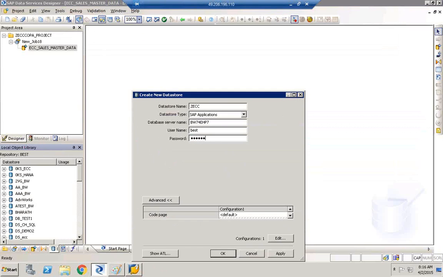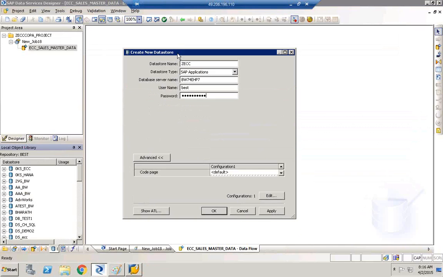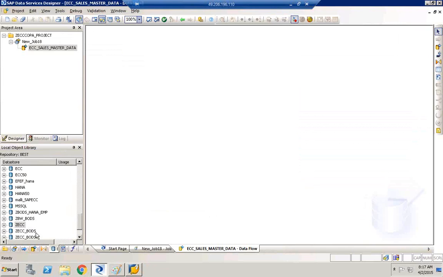And the password is capital W welcome123. Now the data store is ZECC, SAP application server name, username, password, and in here you have to provide the client and the system number, which is 71. Click apply, and click OK. So now here you see the ZECC data store is created. So once this data store called ZECC is created, expand this data store.